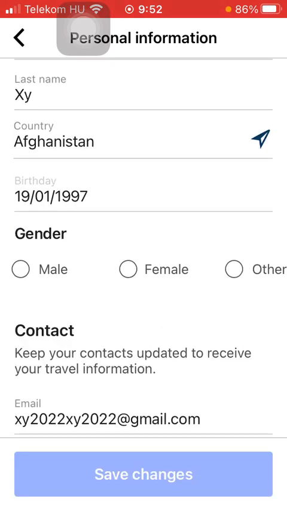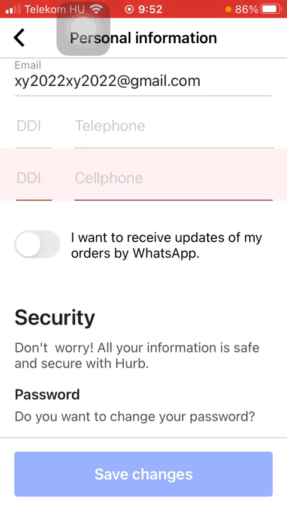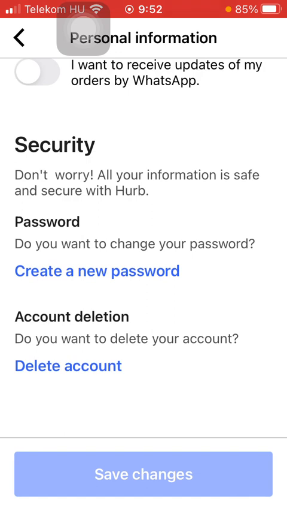After that you should select your gender, type in your email address, phone number, and here you can turn on this I want to receive updates of my orders by WhatsApp feature, and if you are done you can tap on the Save Changes button down below in order to save your changes.